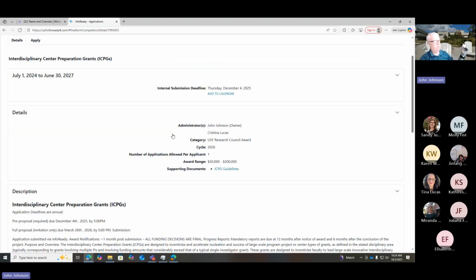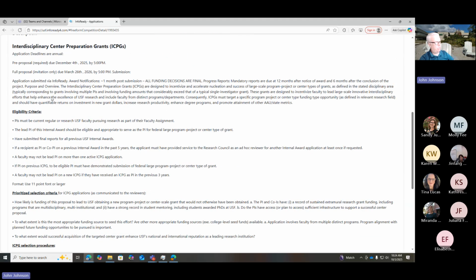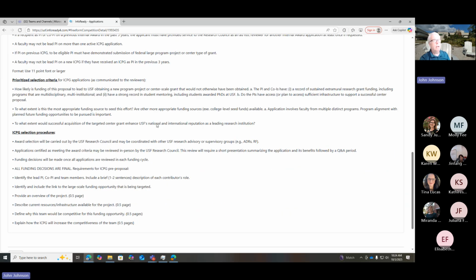We will do the same thing. So the basic information is here, the eligibility criteria. You can only be a PI on one of these in any grant cycle. If you've been awarded one, then you can't be a PI on another one for the 3 years that you have it. And there's other things as well. Now, for the preliminary proposal, it's just a little 2-page proposal. Let me open up the other one so I can show you what that looks like.